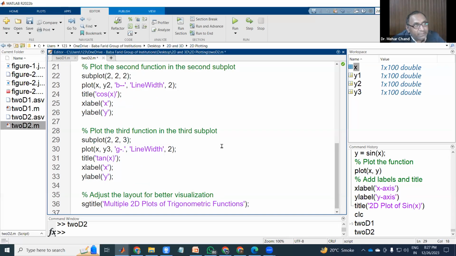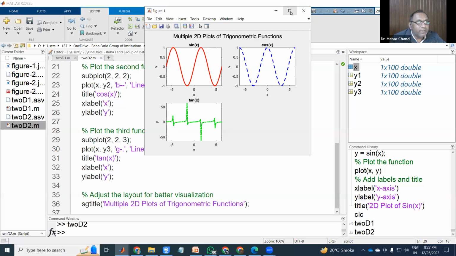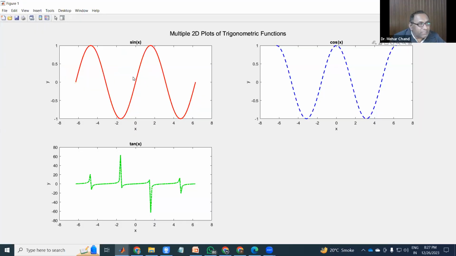Okay. But here image 1 is there, image 2 is there, image 3 is there, image 4 does not exist, so that part will be empty. See, the first image we have, this is the second image, this is the third image, and the fourth image is empty because we have only three functions. For the fourth place, we have to create one more function. Okay, and you can do it easily.